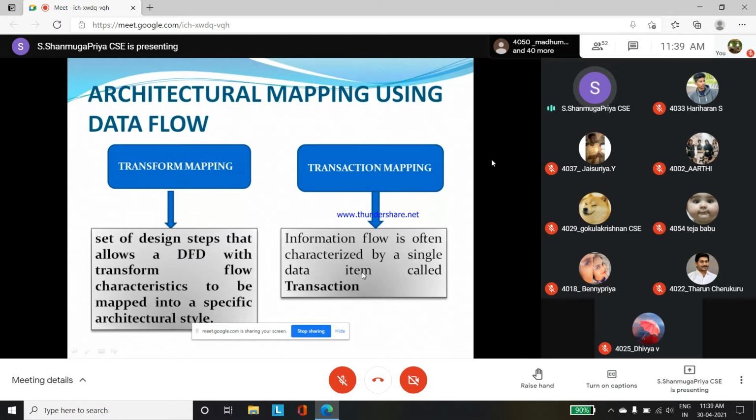Transaction mapping means how information flows from the starting point to the ending point, and what characteristics are involved in our product, which we have to identify. In that way we are processing. Using the information flow, we identify what process we are doing and all. That concept is called transaction mapping.